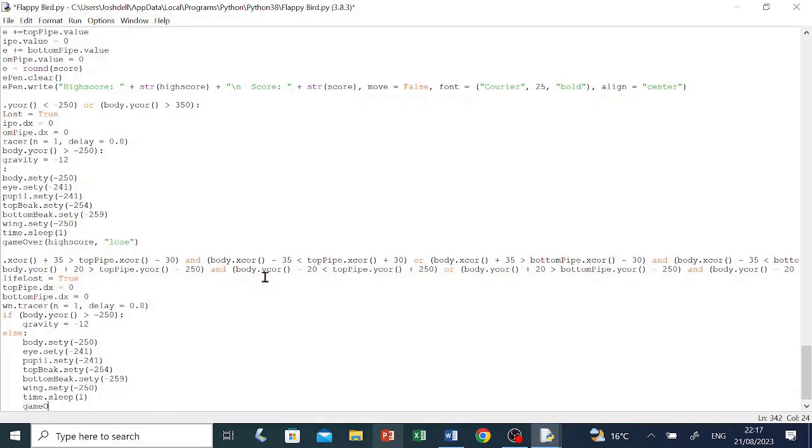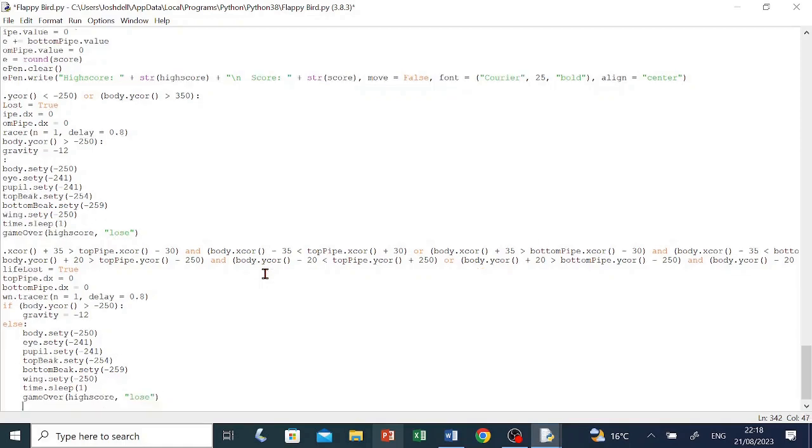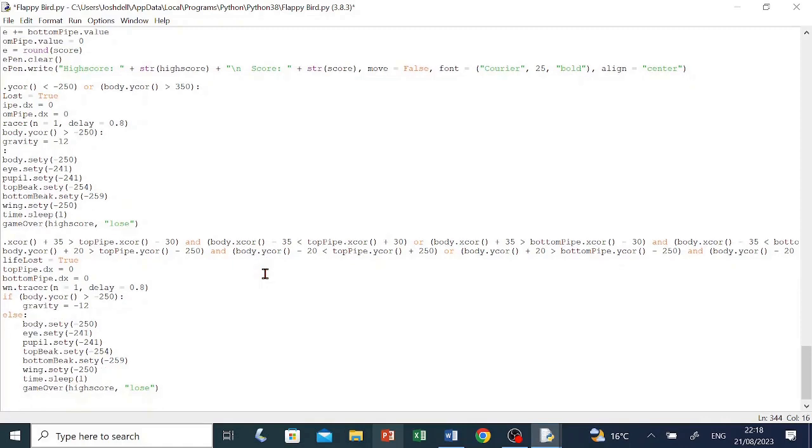gameOver(high score, "lose"). Then two enters and three backspaces. That's 2 enters and 3 backspaces.